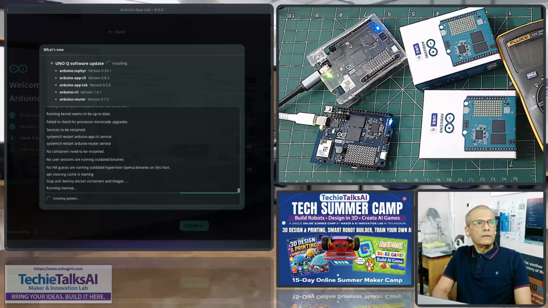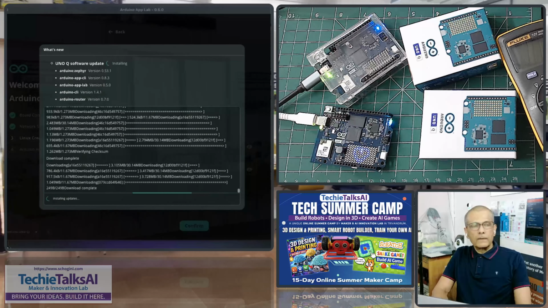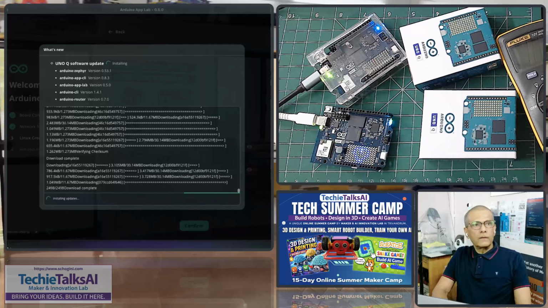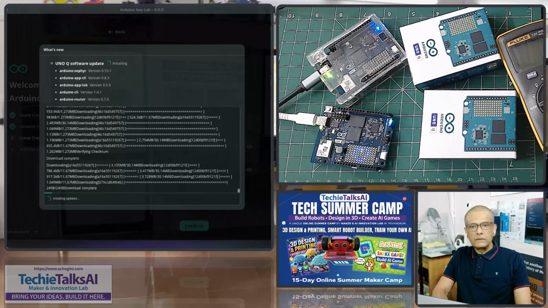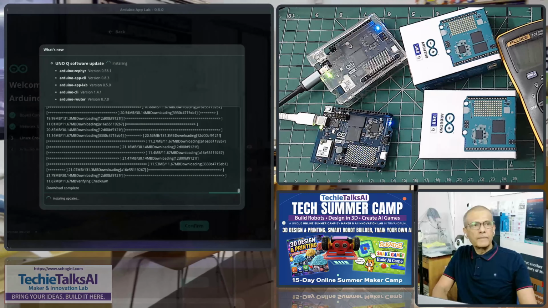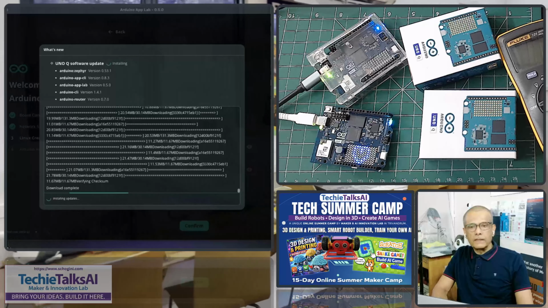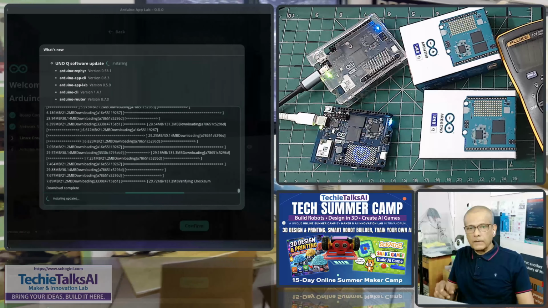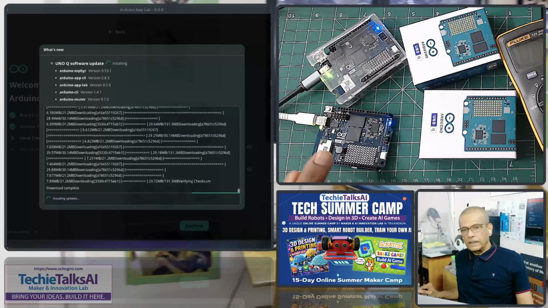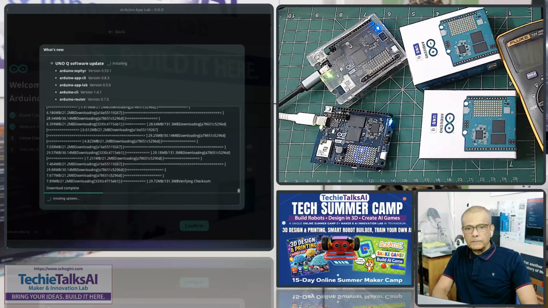Okay, it says running the cleanup, downloading the needed containers. Please note that there is a Docker host running in this. So all the App Lab applications, Python applications, run as Docker containers, which is very interesting. And we can also run additional Docker containers. Like in our previous video, we ran an Nginx web server on this and accessed the website.